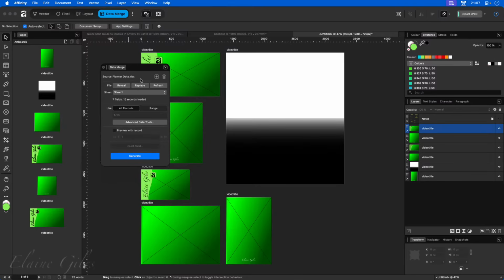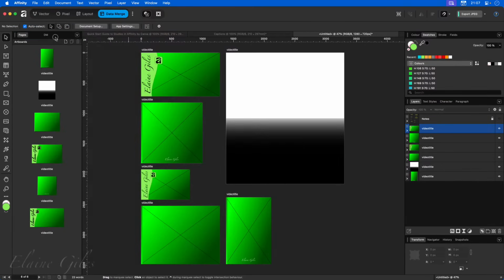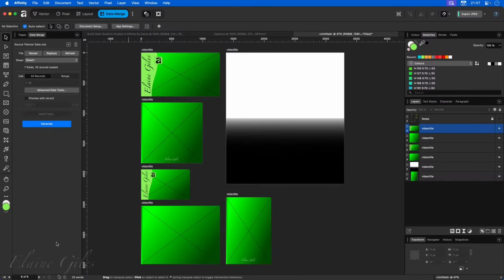So if you're working with a panel and you think there's something missing, grab the bottom of it and pull it down and have a look to see if it's missing. In my circumstance, I'm in data merge almost every day. So I make sure that I've got it docked, and that way I've got the full screen of it.